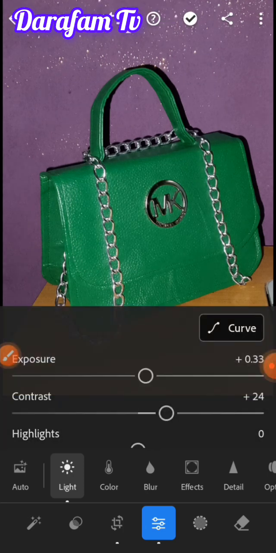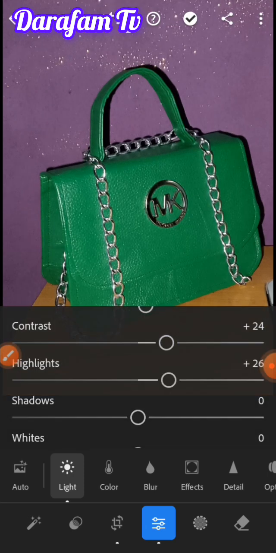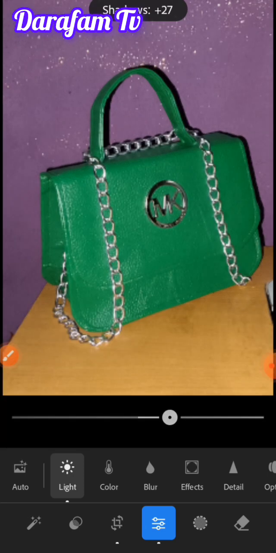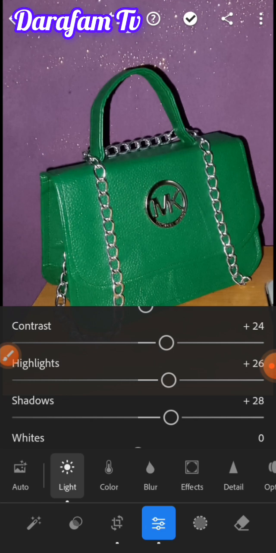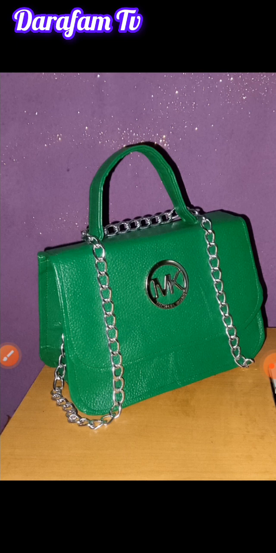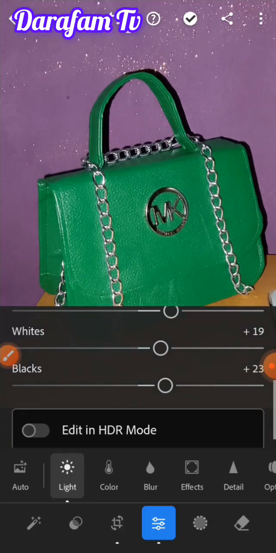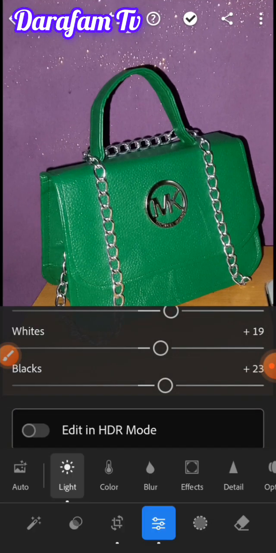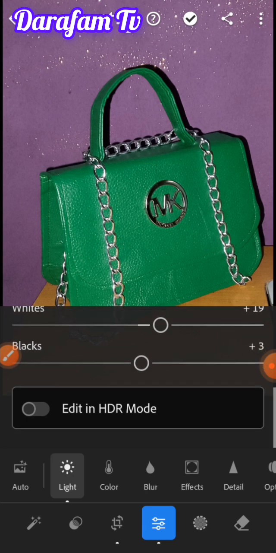Then let me add my contrast a little, just a little bit of highlights. Do I need the shadow? Okay. When you're doing that, as you're doing it, you want to check how the product looks. Just tap on your screen, then those icons will move out, so you look at it, then you tap again, it comes up, then you keep doing what you're doing. Okay, I think I'm done with this aspect.